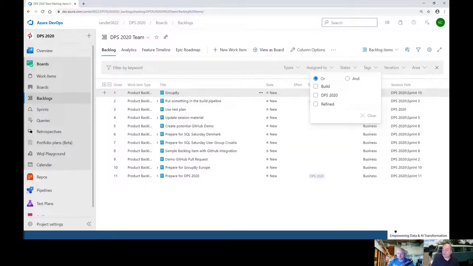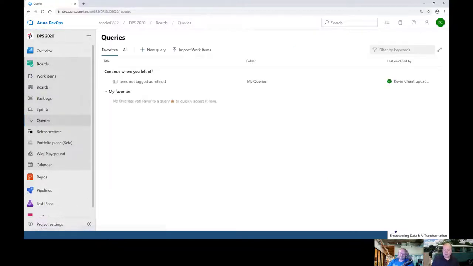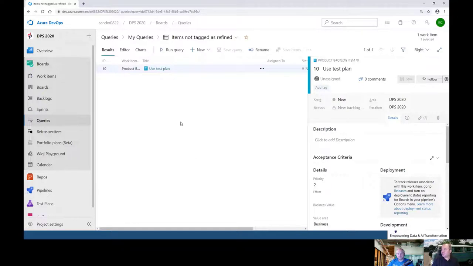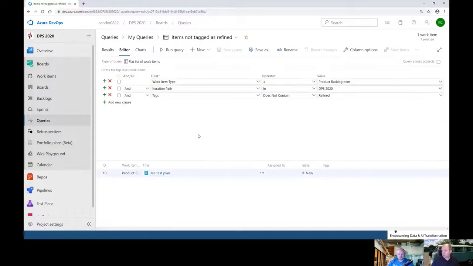We have a few options here. However, I recommend that we use beautiful queries to show any backlog items that do not have the refined tag. Of course, they're not called beautiful queries. It's just a nickname for them. So if we click here on queries, for example, you can see here's one I created earlier. And if I click on there, you can see there's a backlog item that does not appear to have the refined tag.